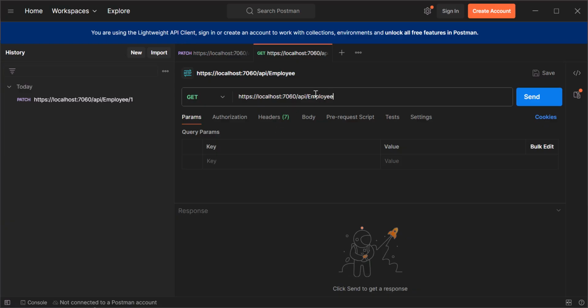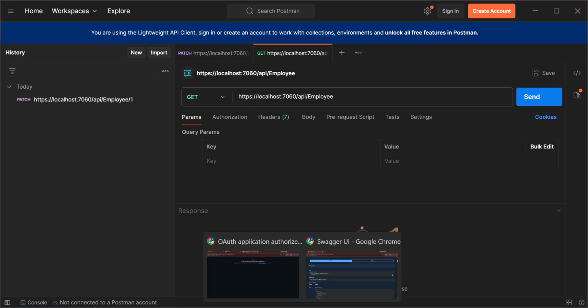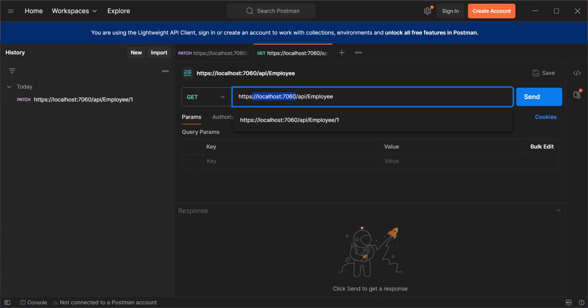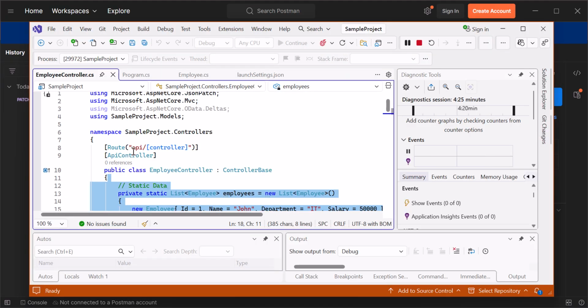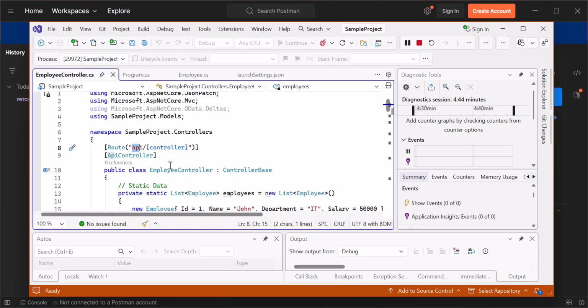But if you have to put the URL in here, you know that your application is running on 7060, so just put that 7060 here. And if you go to the employee controller, you see the route as API slash controller name. So you can just put it as API slash employee, right? So that's how you get this URL. This is the place where your application is running. This is your route that you can see on the top of your controller.